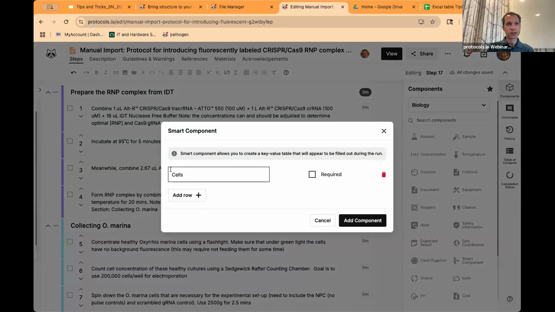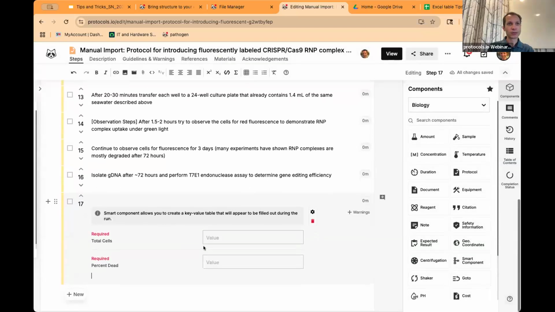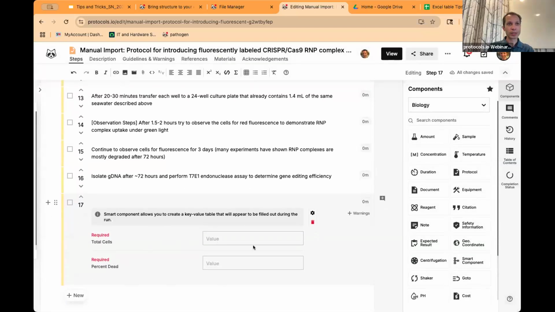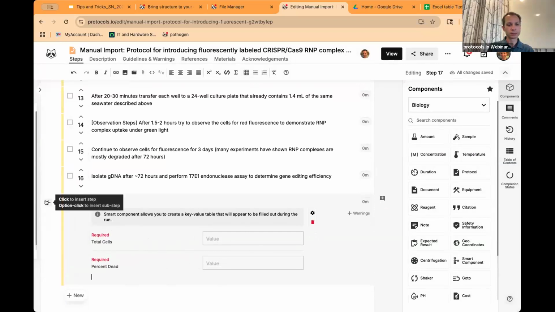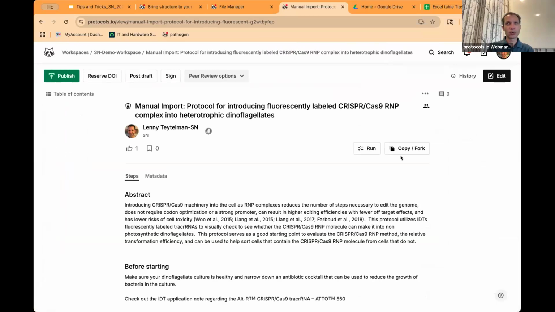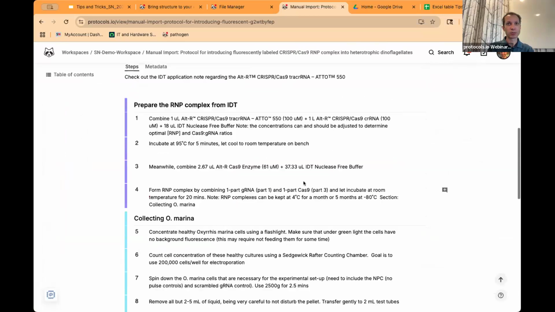So let's say total cells, percent dead, and I'm going to click that these are required steps. So as I said, basically a two-column table. These are empty steps. And now what is so special about this compared to just putting in a table?